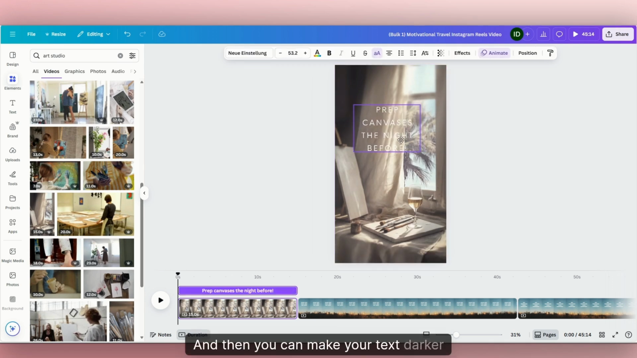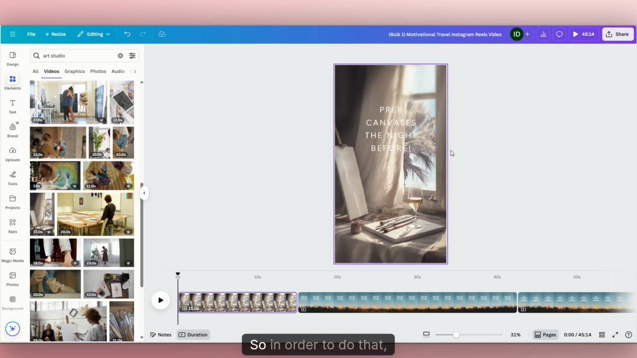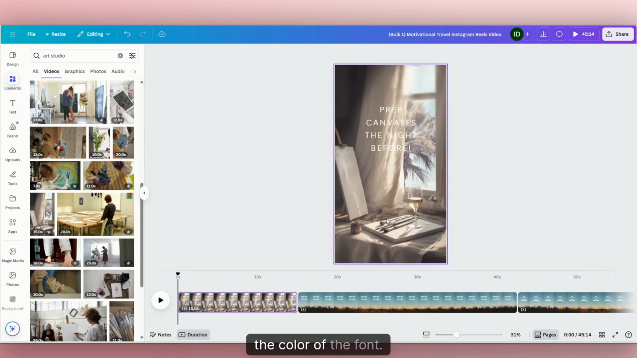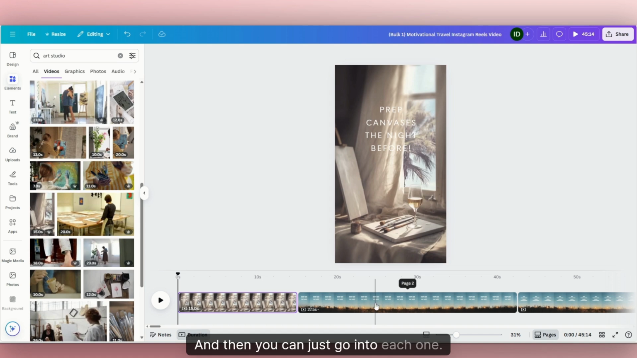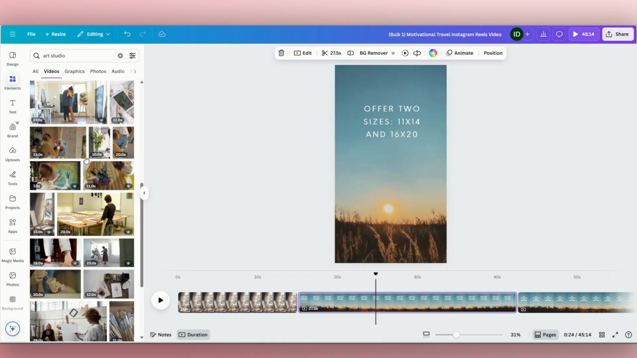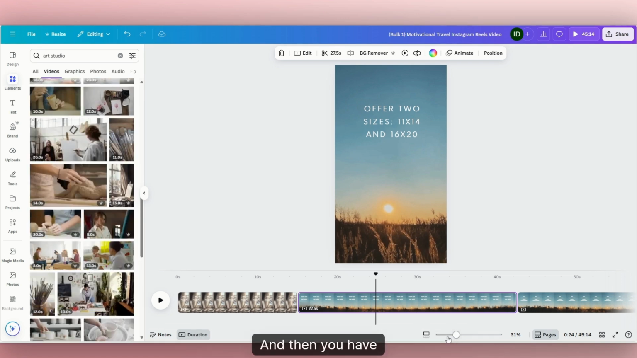Okay, and then you can make your text darker so that people can see. In order to do that, you can just click on it, and then you can change the color of the font. And then you can just go into each one. If, like I said, you don't want to use the same one, you can go in and find a video and just drag and drop. And then you have 100 reels all set to go.